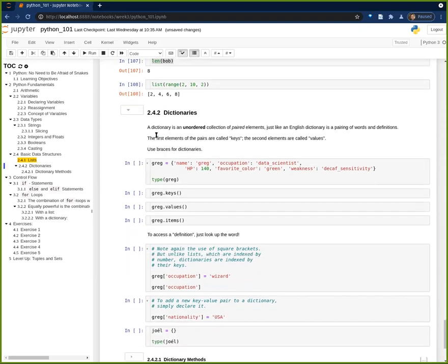Dictionaries just allow you to use any kind of key as long as that key is immutable. As long as that key can't be changed, we can always use it as a key. That can be strings, those can be numbers, they can even be other funky stuff in Python that you want to be your key. Okay.